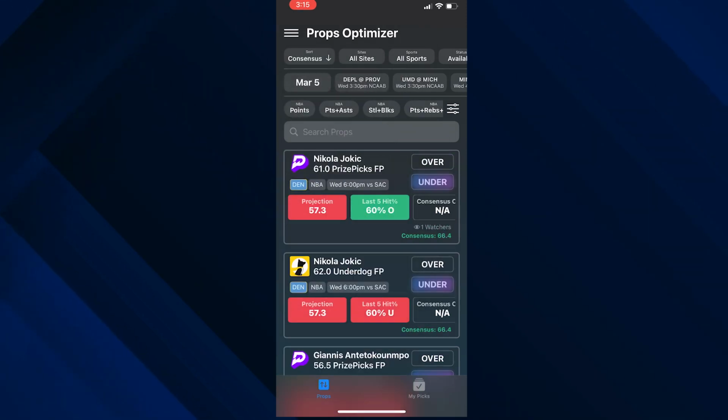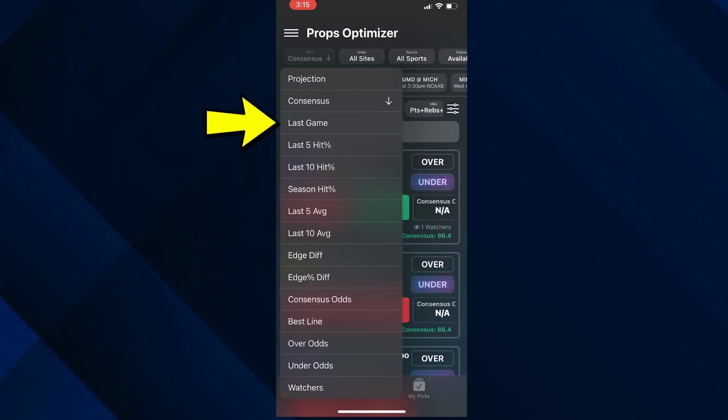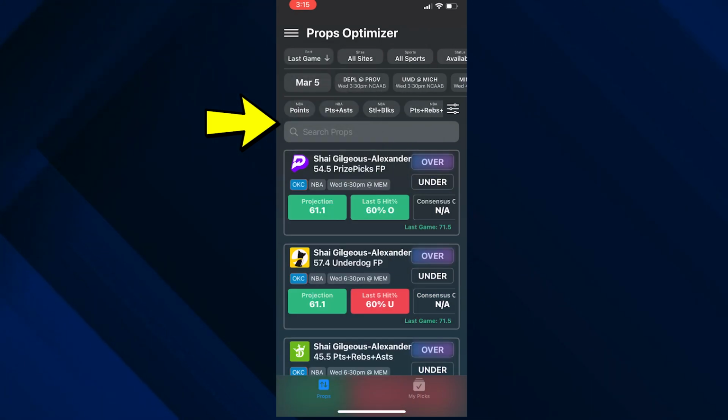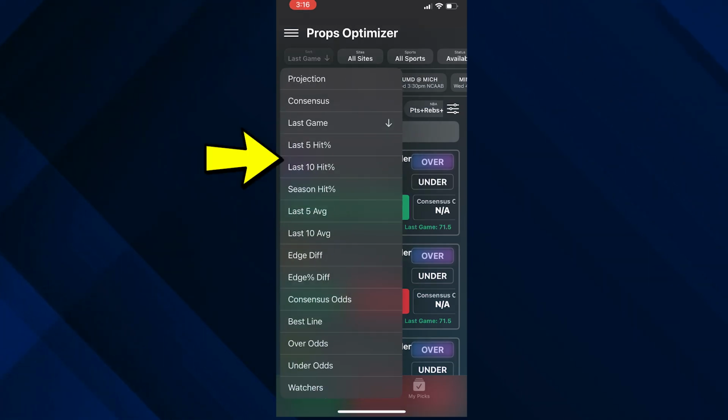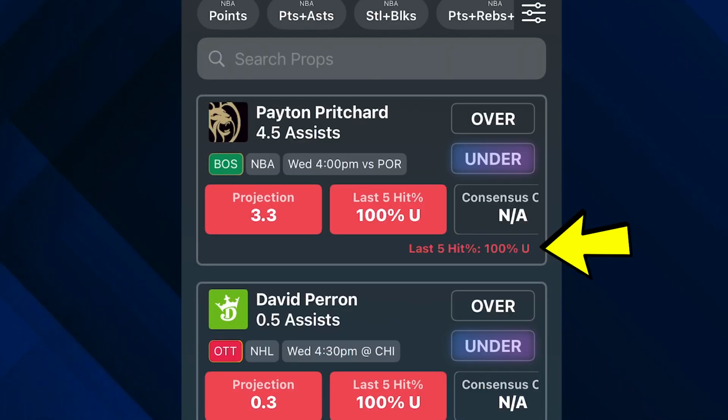Below that is going to be last game and how a player has done the last game. For example, in that PrizePicks fantasy points category with Shai Gilgeous-Alexander, if we sort by that last game, you can see he had 71.5 points. Below that, you can track last 5 or last 10 hit percentage. That's basically the percentage of how many times a player has gone over or under that particular stat line over the last 5 or 10 games. And so we can take a look at that, and Peyton Pritchard pops up 4.5 assists. He has gone under that each of the last 5 games, or 100% of the time. So that's a different way.